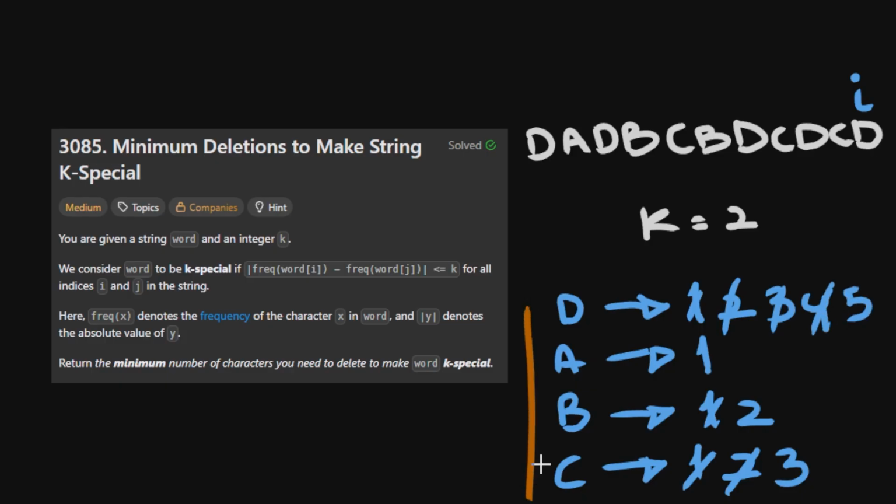Now this is our frequency map and we need to make this word k special, meaning every frequency here needs to have a difference of at most k. So this is not k special because, for example, if we take the frequency for D, which is 5, and the frequency for A, which is 1, the difference between this and this is 4. And 4 is greater than 2.